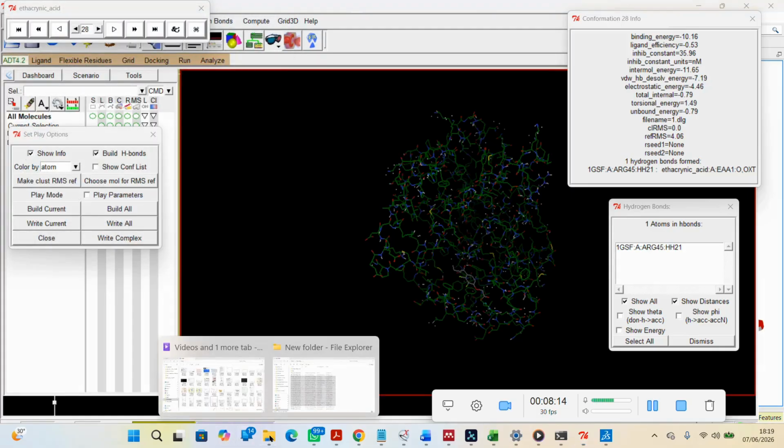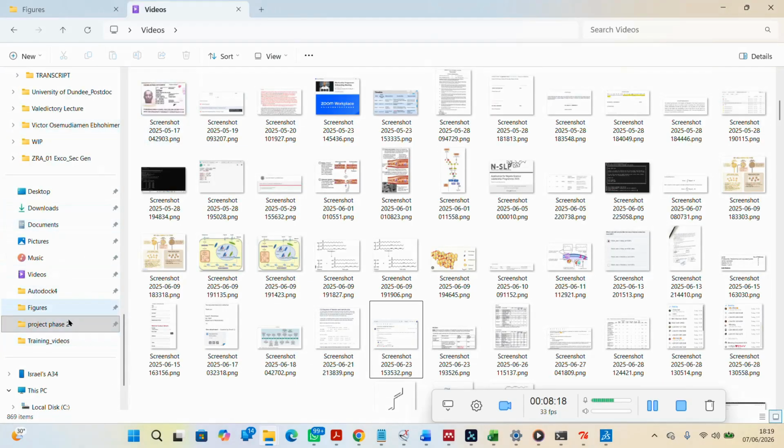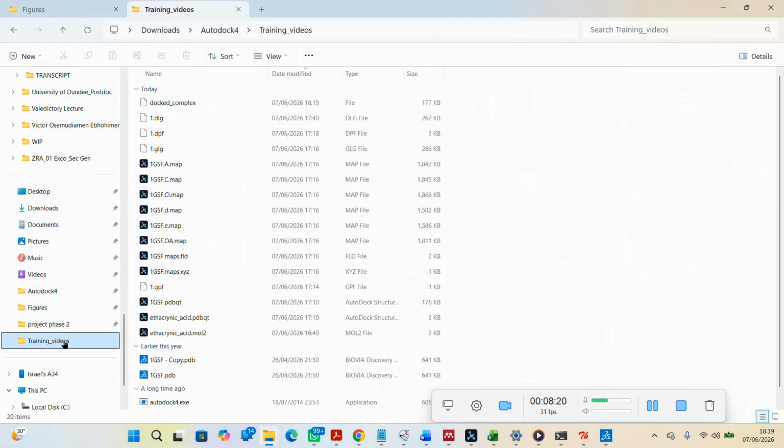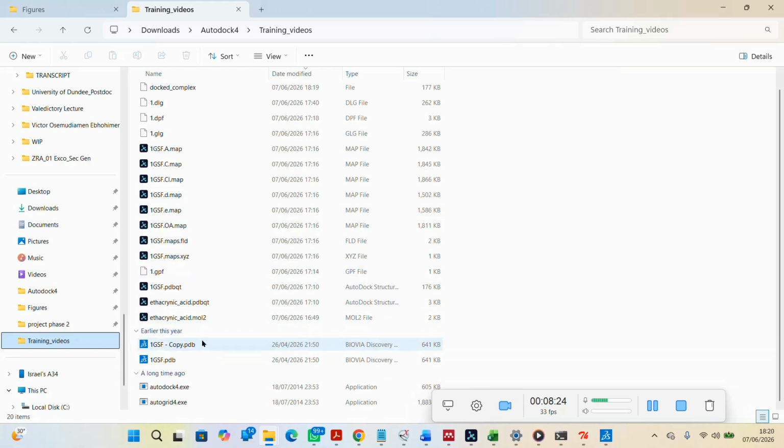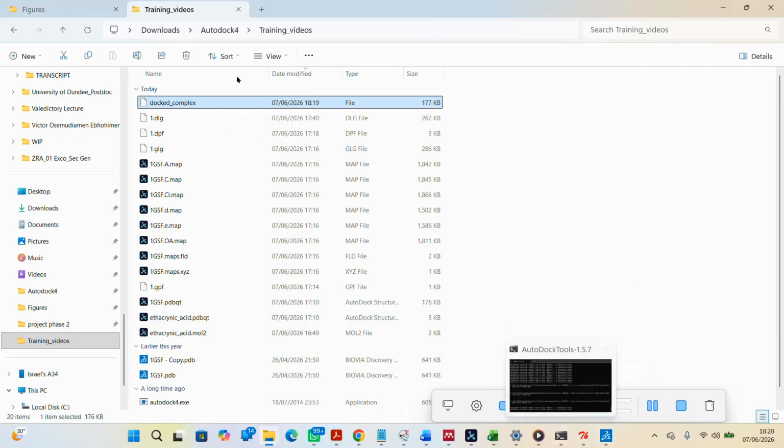Come back to your working directory to confirm docked complex. Okay, that's it here. Okay, sorry, we did not, I'll just edit it from here. .pdbqt.